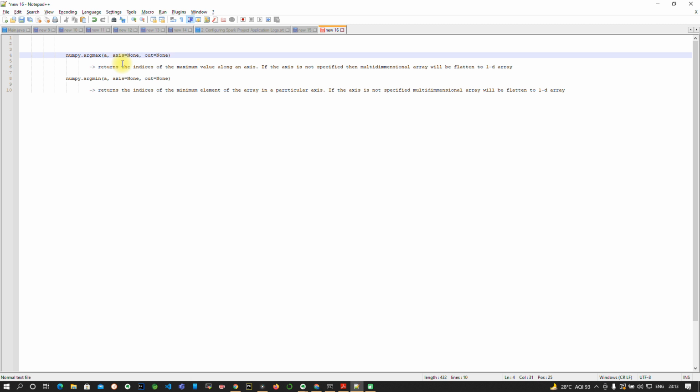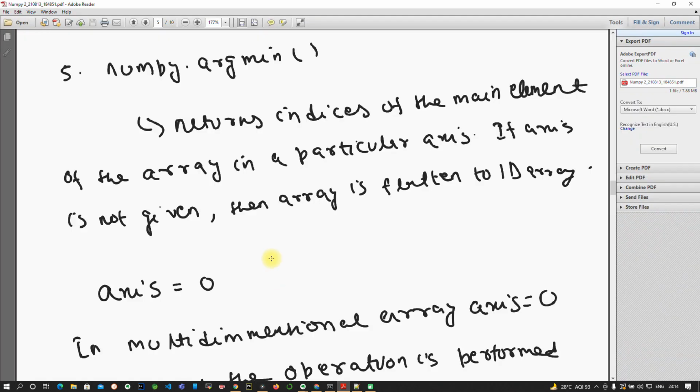If we see the definition, numpy.argmax returns the indices of the maximum value along an axis. If the axis is not specified, the multi-dimensional array will be flattened to a single dimension. Similarly, numpy.argmin returns the index of the minimum element of the array along a particular axis. Here also, if the axis is not specified, the multi-dimensional array will be flattened to 1D. I have created a very good document for you guys, so you will have a clear idea of numpy.argmax and numpy.argmin.